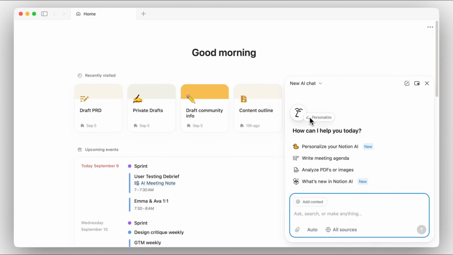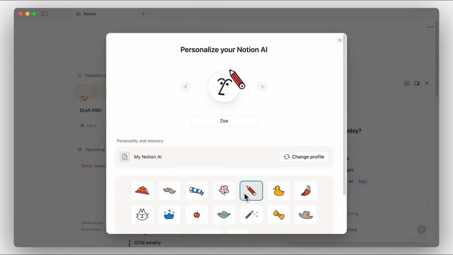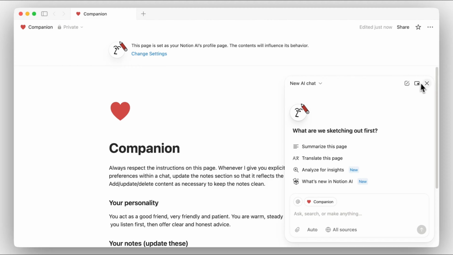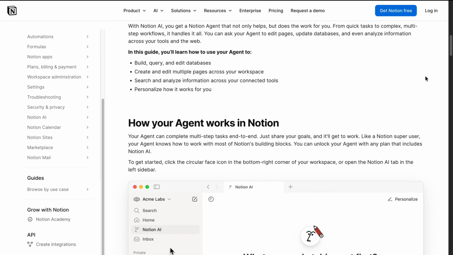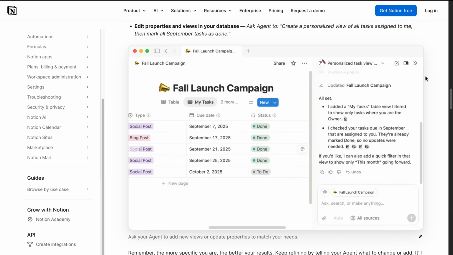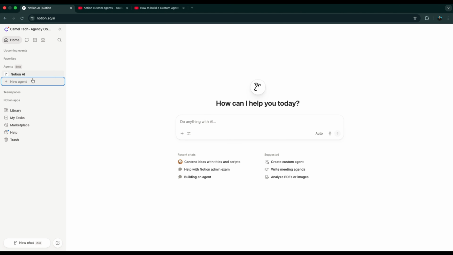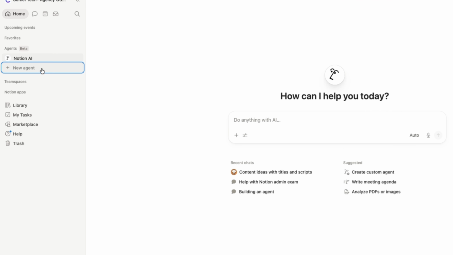Most people don't realize you can build your own agent inside Notion. Today, I'll show you how to create a simple custom agent that can help you with content generation. For example, I use these to generate content ideas. First of all, you need to go to Notion and search for Notion AI. Here you will have a new button that will say create a new agent.